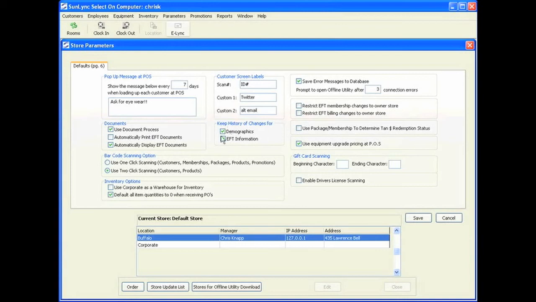Keep history of changes for demographics and EFT information. These two are a must, because if anyone changes their address, you want to be able to see that. If anyone changes their billing information for their EFTs, you want to see that.